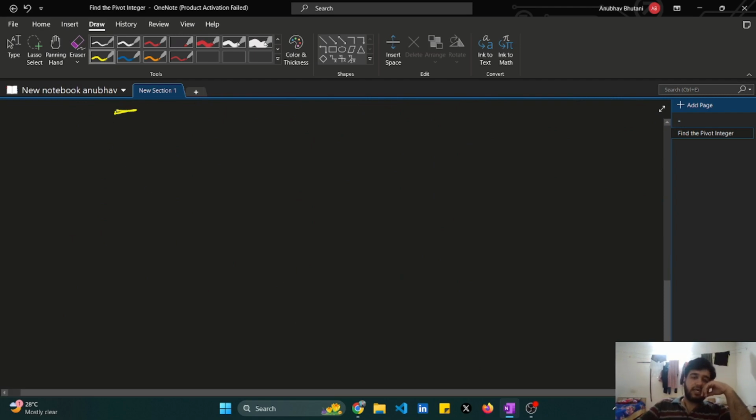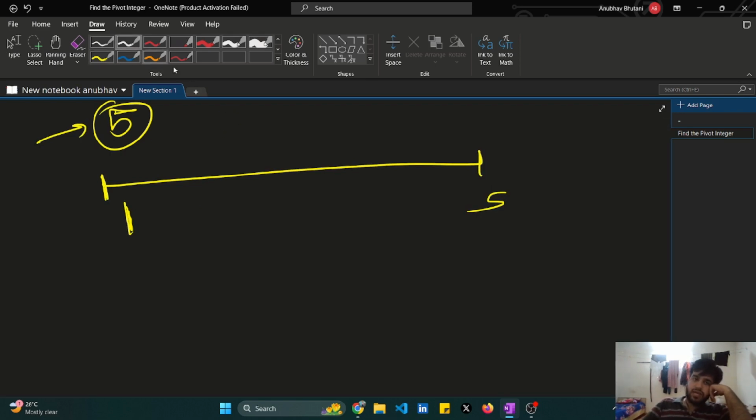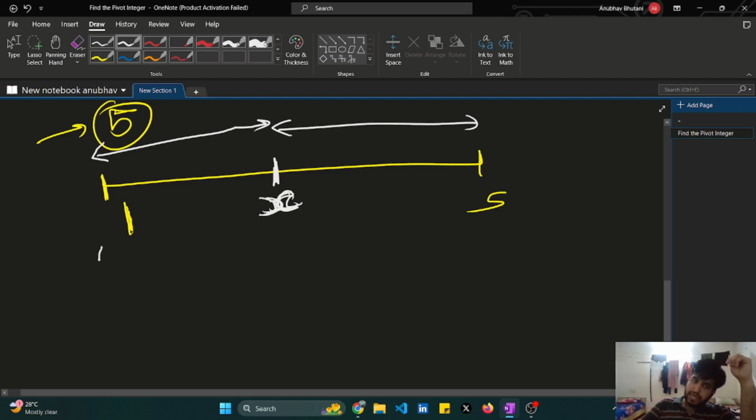Basically, suppose you are given a number 5, so from 1 to 5. What you have to do is find an integer x at a place such that this sum equals this sum. For getting this, suppose this part is x, this is y, and this is z.